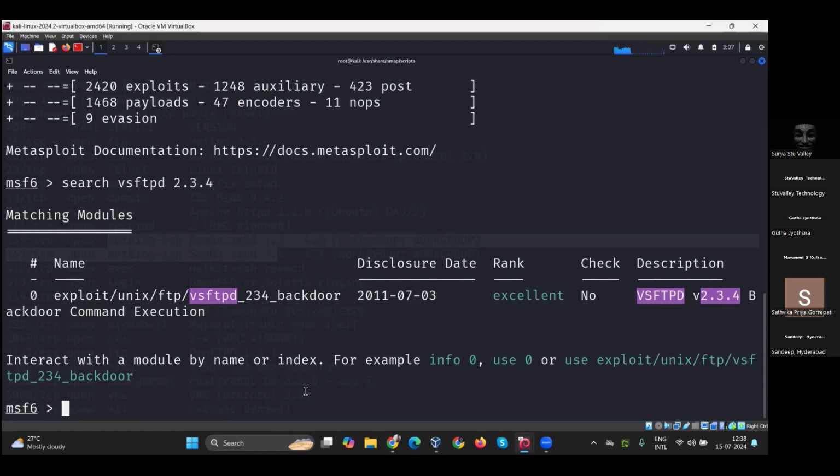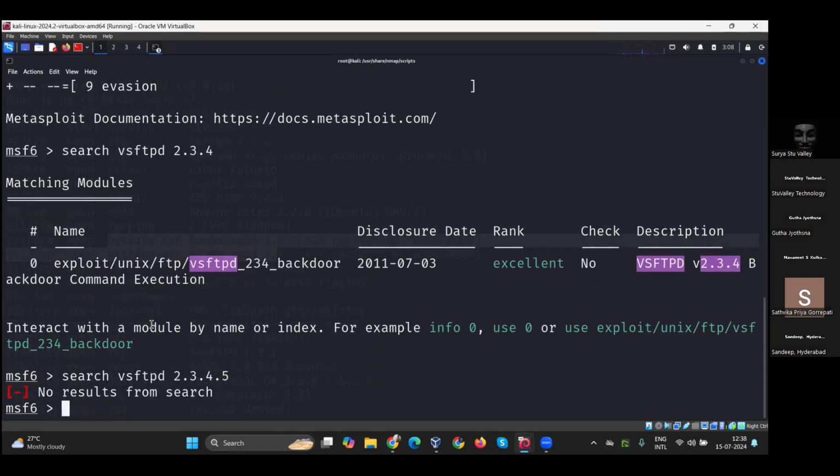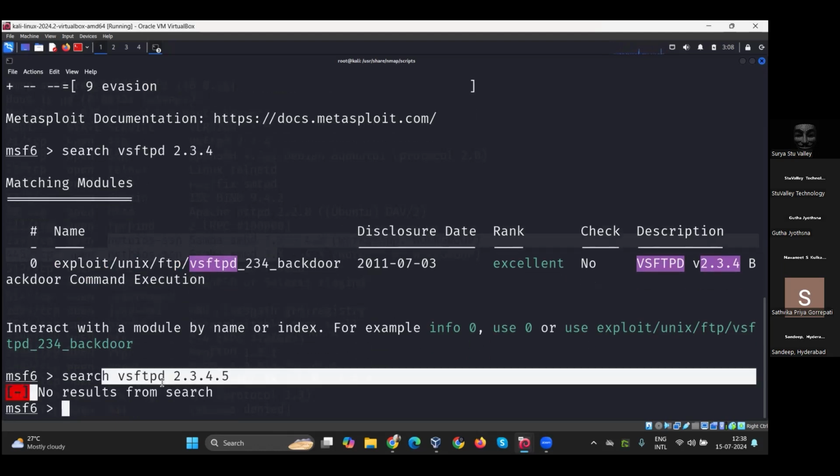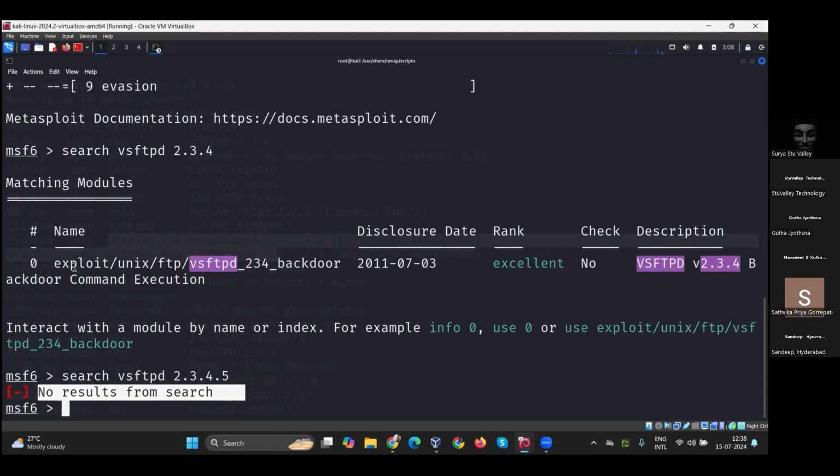Then hit enter. Here you can see only one exploit is there for your target vulnerability. If it is there, you will get the vulnerability name like that. If it is not there, you won't get anything. Suppose here I am typing 4.5. If it is not there, you will get no results from the search. If it is there, you will get like this.